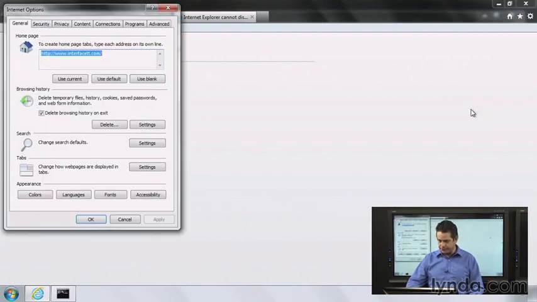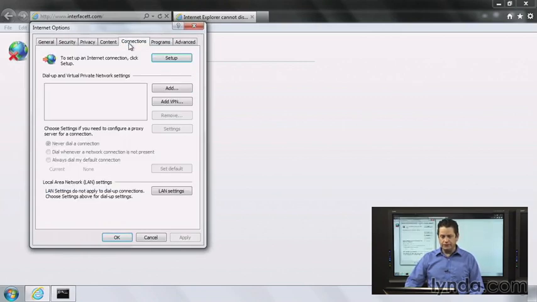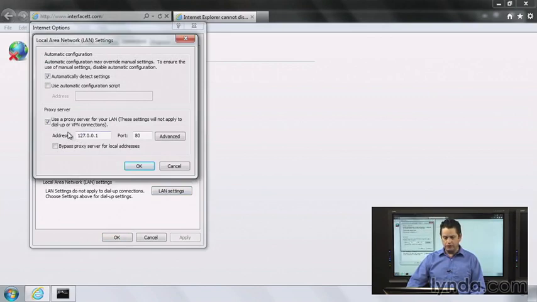If I go to Internet Options, I bring up this window and click on Connections. And in Connections, I have LAN settings. And look at this. Use a proxy server for your LAN. In this case, before the camera was turned on, I went in here and did some breaking. But notice it says 127.0.0.1 as a proxy server.